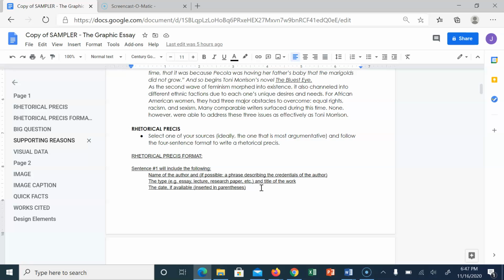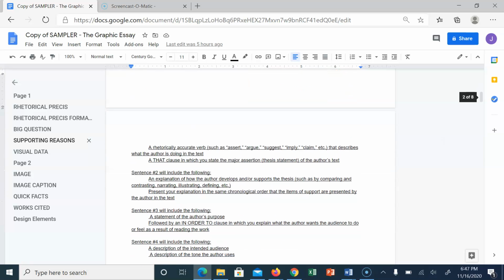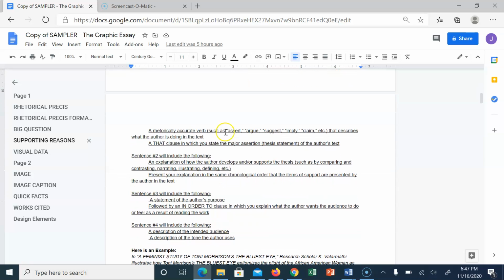Whoops, let me scroll down here a little bit. And one of your basic reporting verbs: what are they doing? Are they describing? Are they trying to argue? So you do that. And basically your thesis, the clause where you state the major point. That's a thesis statement. That's all you have to do for the first sentence.